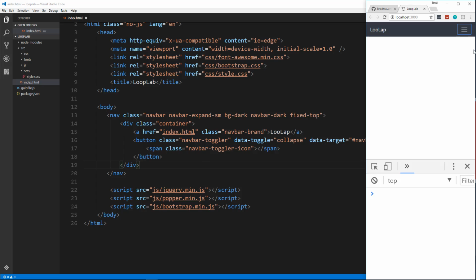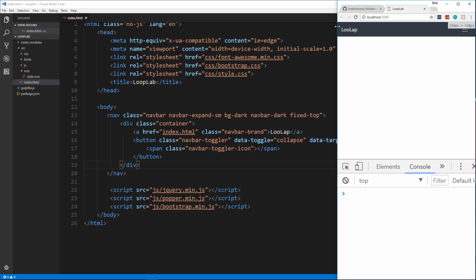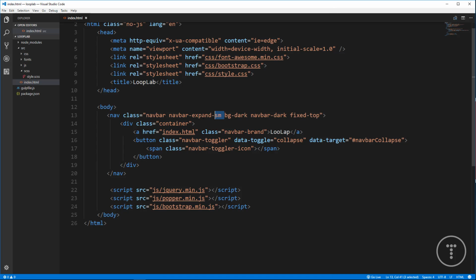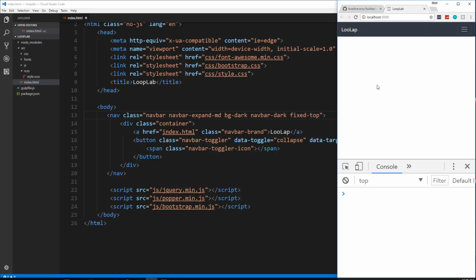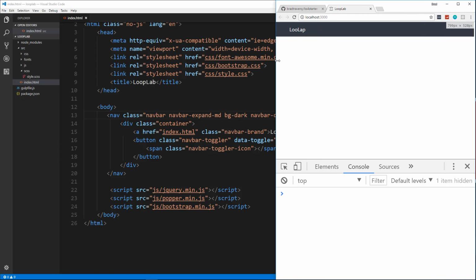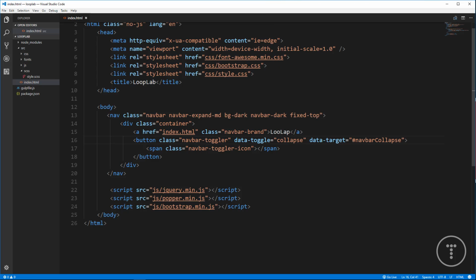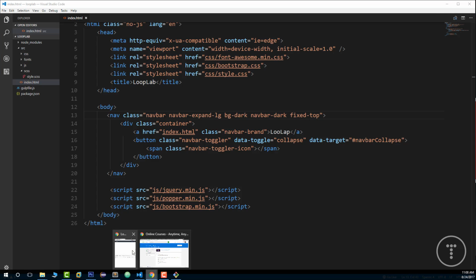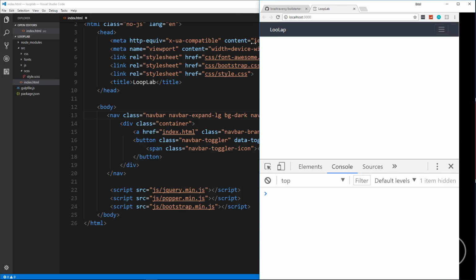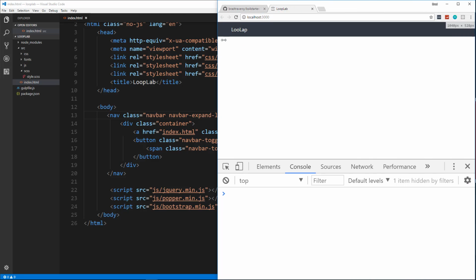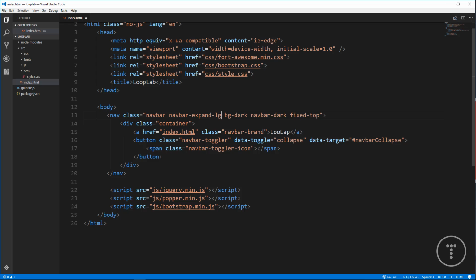Now, we don't have our menu or anything, so nothing happens, but you'll see that it will appear on small screens. If we were to change this to expand MD and save, you'll see that even if we go bigger, it's still there until we get out of the MD. If we put this to LG and save that and go back, you'll see that it'll stay there until we hit large, until we hit extra large. All right, but I prefer to have it SM, just on small screens.